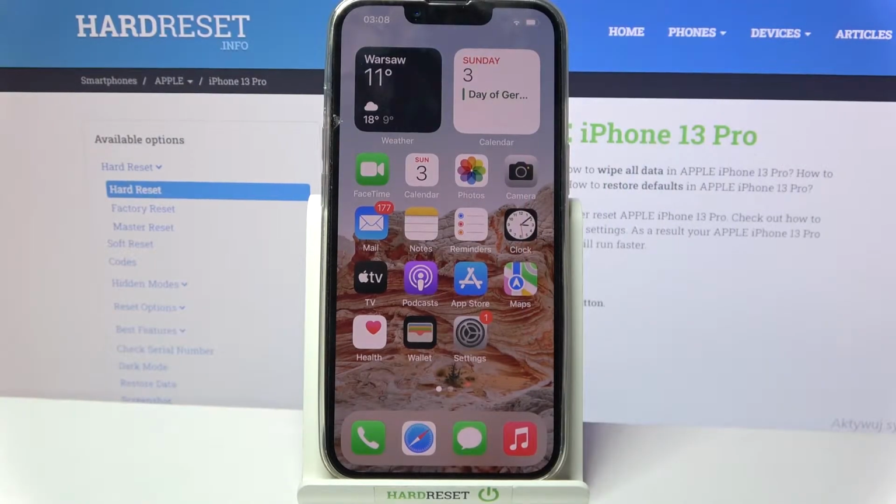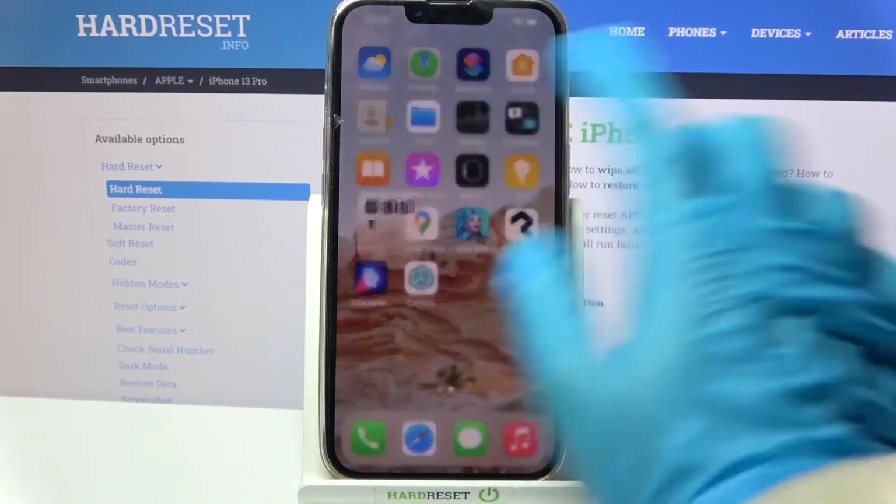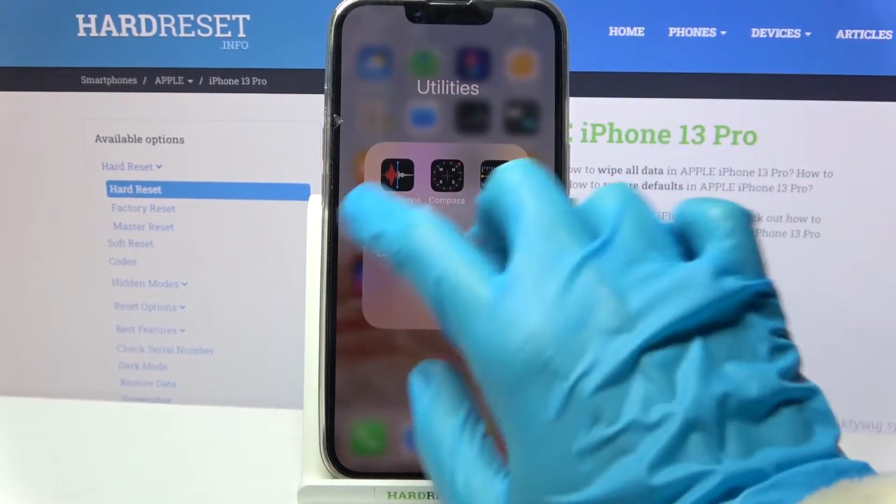Hi! In front of me is iPhone 13 Pro, and today I would like to show you how you can operate voice recorder on this device. First of all, you need to access an app called Voice Memos. It should be in Utilities folder.